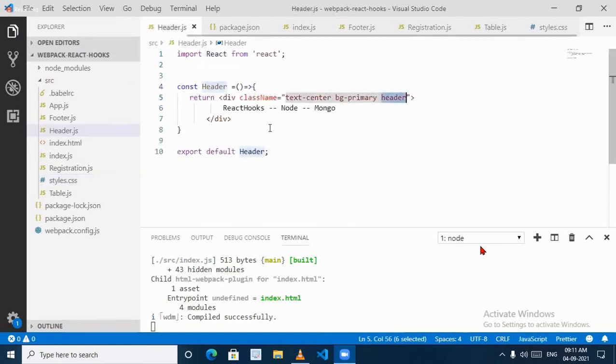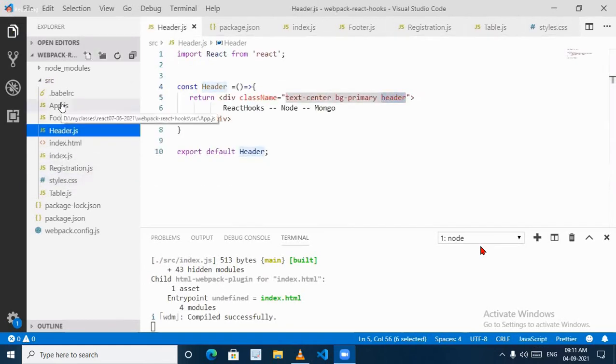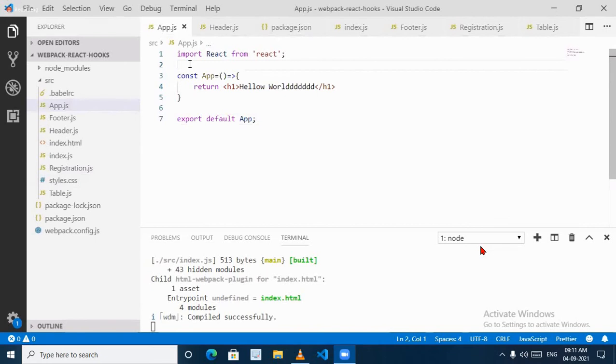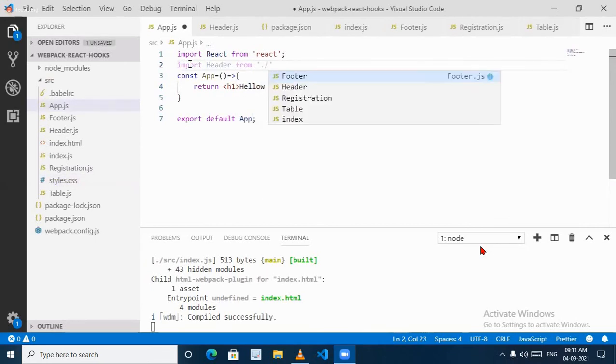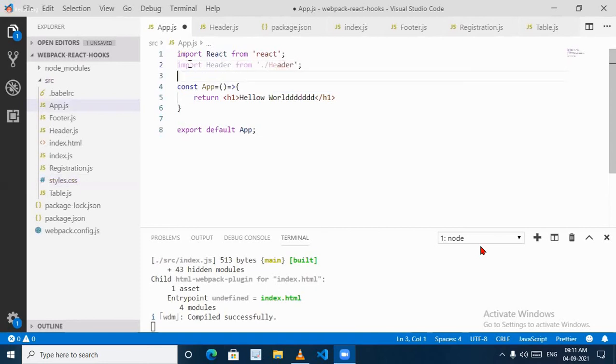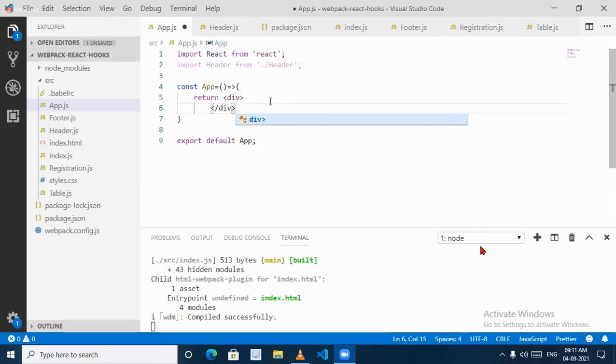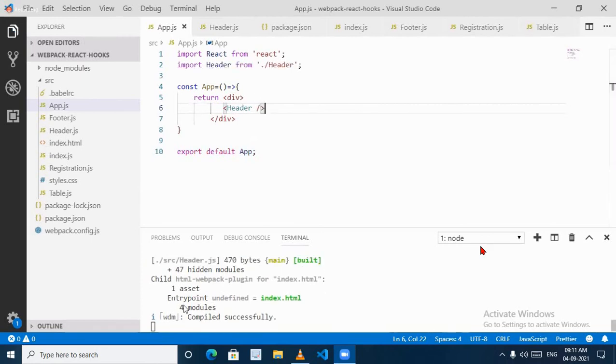Now my header component is ready. Where do you want me to load that component? Inside my root component. So can we import it? Import Header from the header file. Here we can load it: write one div, and this is my Header. Now see, compilation completed. If you come here, my header looks like this.